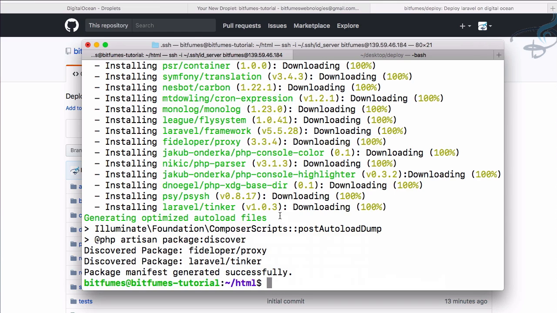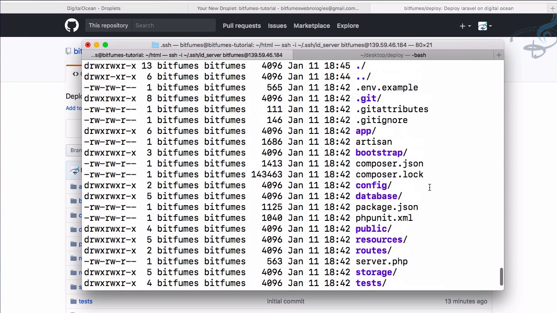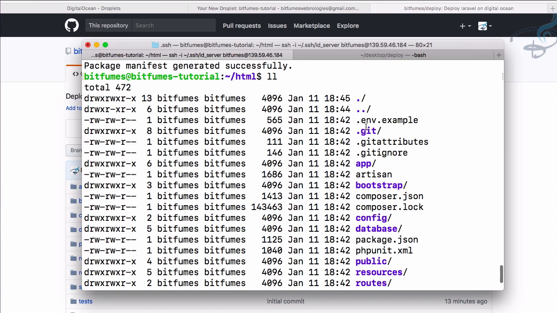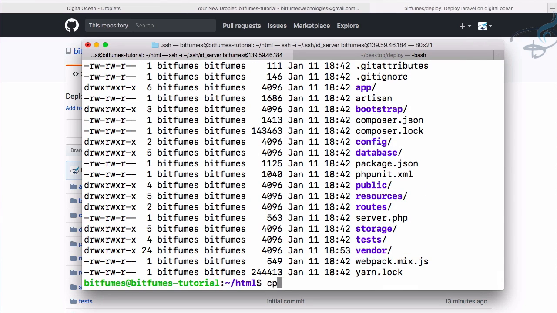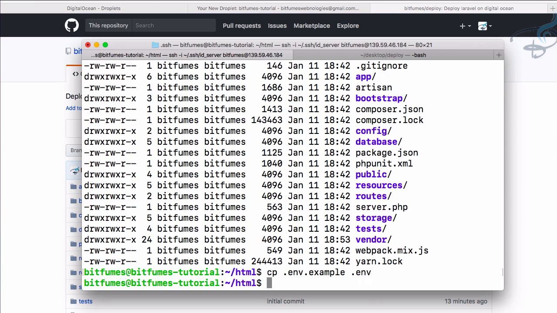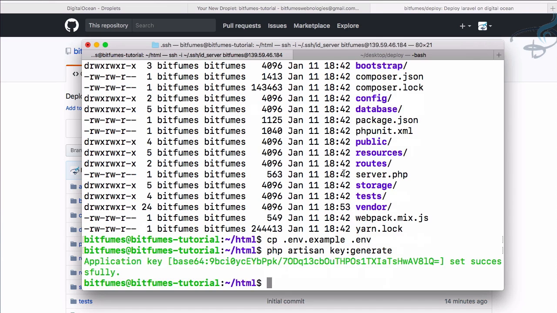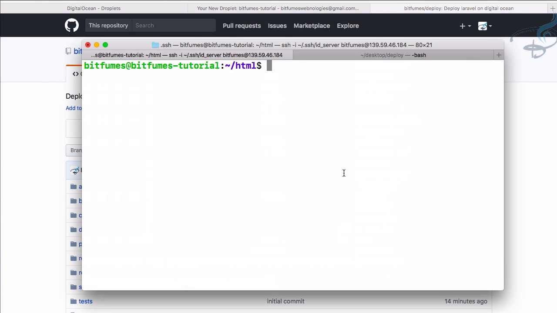And now composer is updated, so let's now change our .env.example file to .env file. So if I list out everything, you can see we don't have any .env file. Instead we have .env.example file. So let's type cp .env.example .env only, then php artisan key:generate. Yeah, everything is set up for Laravel.